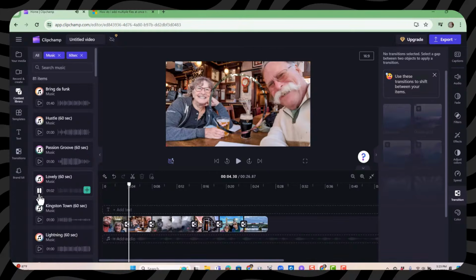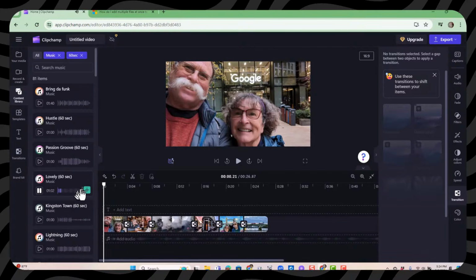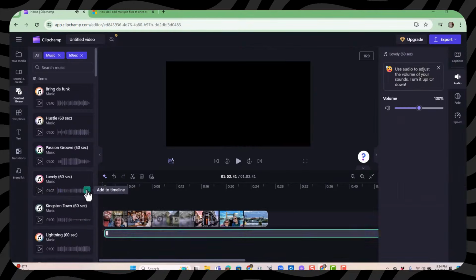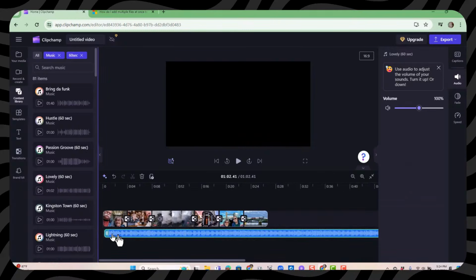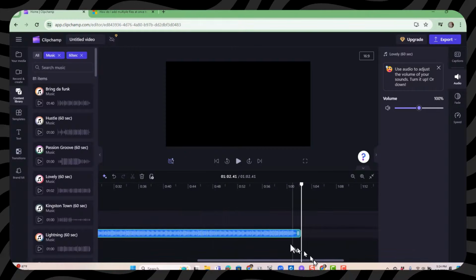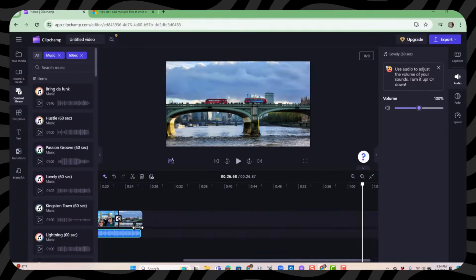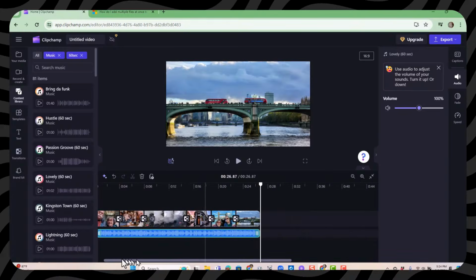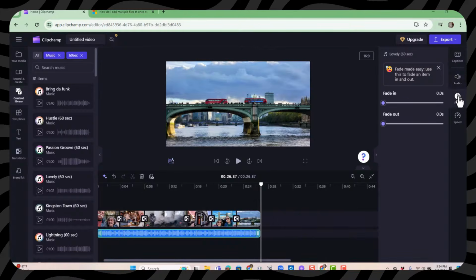Nah, I like that one. Okay, so I'll click. Let me get my playhead in place. And I'll click the plus, and that puts the music on the audio line. But look how far out this goes. I can just drag it back so that it is the same length. And then I'll want it to fade out. So click on that, click fade over here on the properties side, and fade out over 1 second.